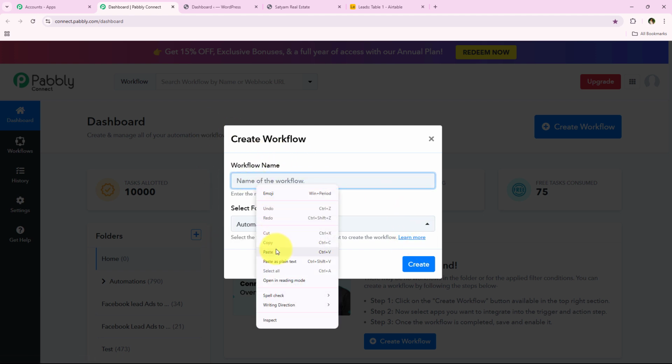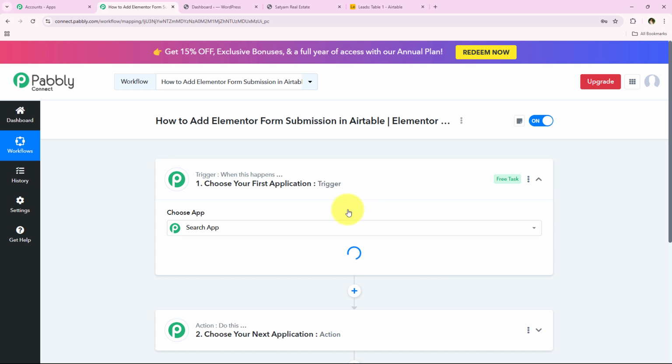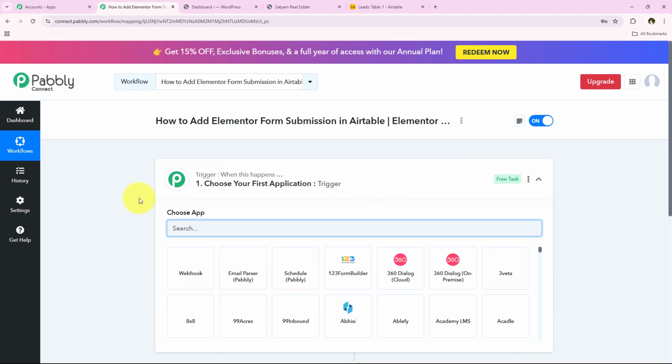So for the workflow name I want it to be this which says how to add Elementor Form submission in Airtable, Elementor Form to Airtable, and then we're going to click on this button which says create, and as soon as we click on create, it is opening the most important window for automation, which is our workflow window.